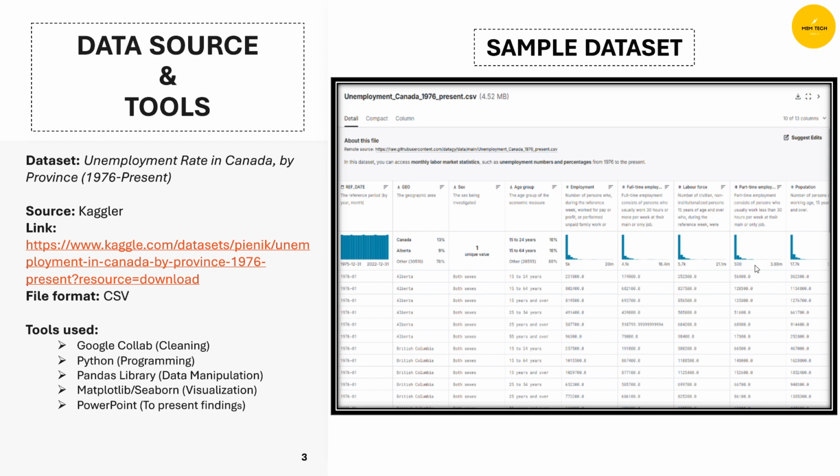The tools I used include Google Colab for data cleaning, Python for programming with pandas, Matplotlib and Seaborn for data visualization, and PowerPoint for presenting my findings. And here is a sample of the data set I got from Kaggle.